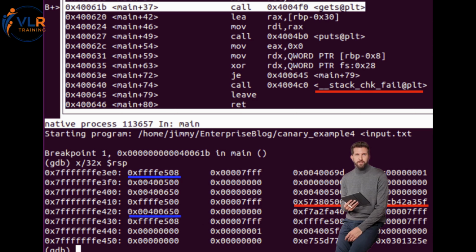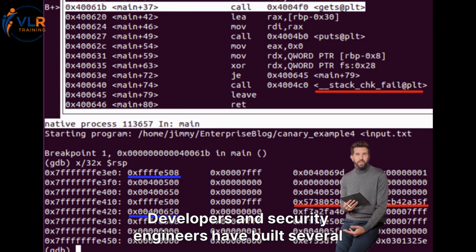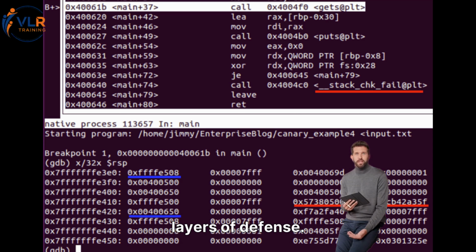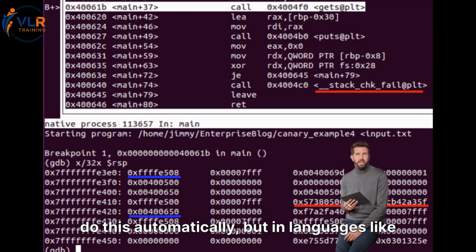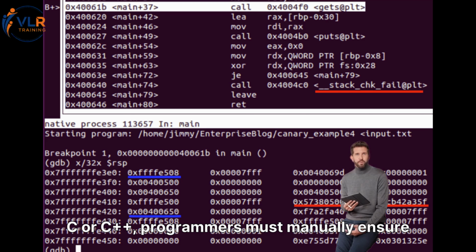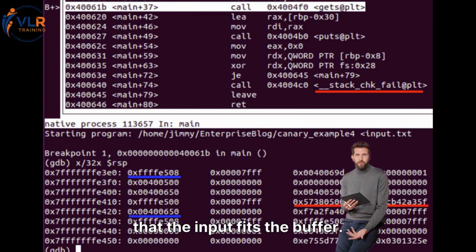So how do we stop this? Developers and security engineers have built several layers of defense. First, we use bounds checking. Modern programming languages like Python or Java do this automatically, but in languages like C or C++, programmers must manually ensure that the input fits the buffer.